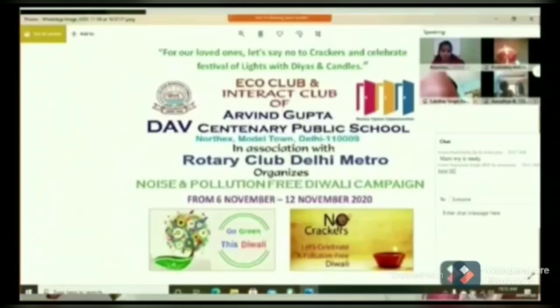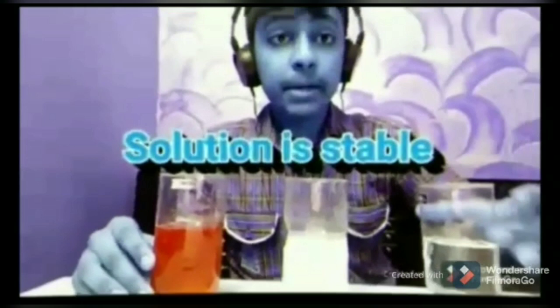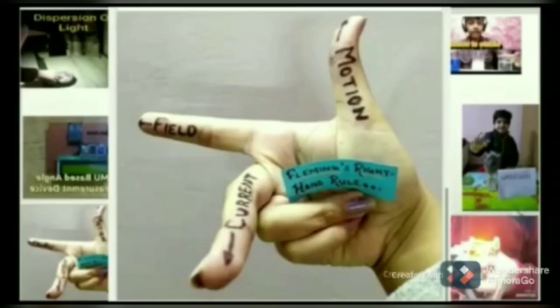Water filter. Here dirty water is being poured in a half-cut bottle filled with pebbles, and when it goes through it, the dirt particles get stopped by the pebbles and hence the clean water pours out in the third container. Solution is stable. Fleming's right hand rule: current, field and motion.